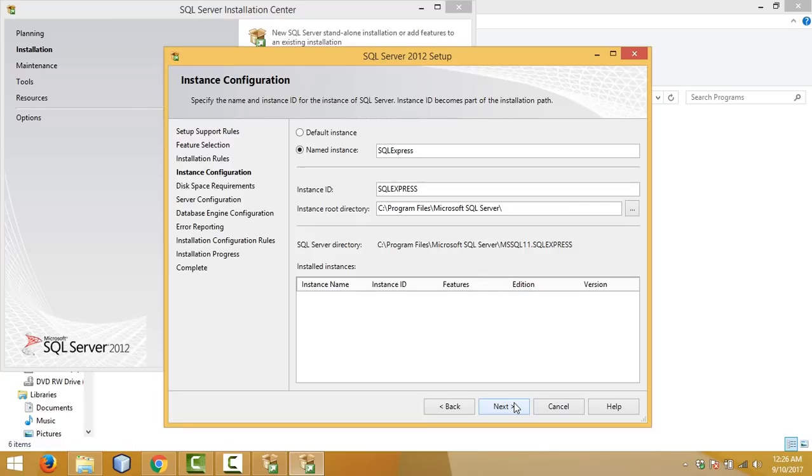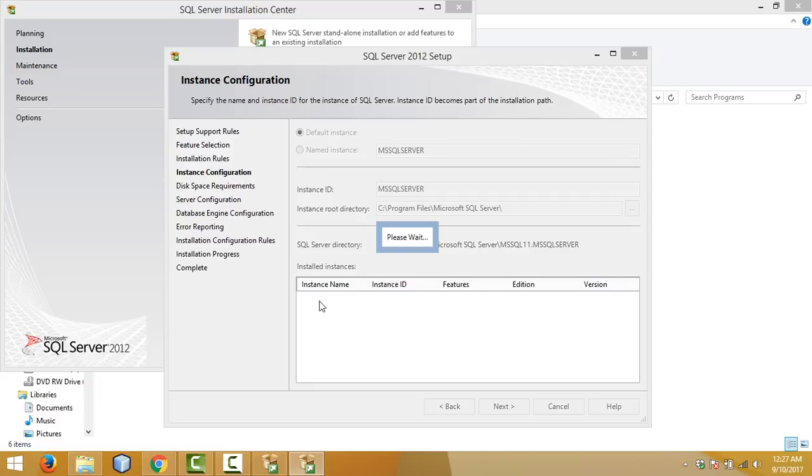And about instances, since this is my first installation of SQL Server, I'll choose the default instance. If you have previously installed, you have to proceed with the named instance. Since this is my new installation, so click on the default instance and click on next. If there are any instance error, it will be listed here.